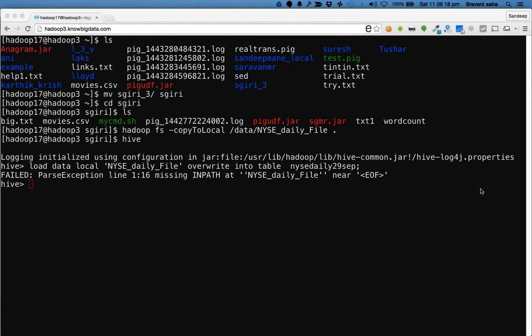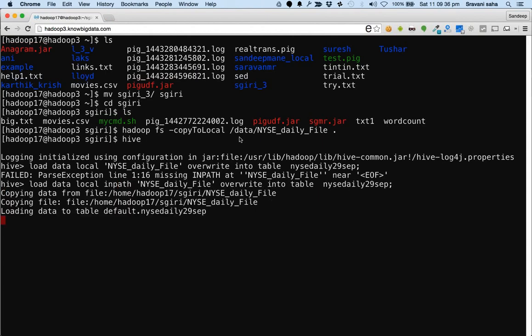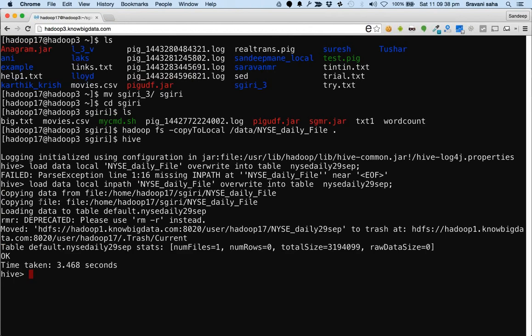It says that missing in path keyword here. So load data local in path. Is that how you have written? In path, yeah. So it's saying copying the data file from the local path to HDFS, and then once it has finished copying it, it has moved the data into our folder designated for this particular table.